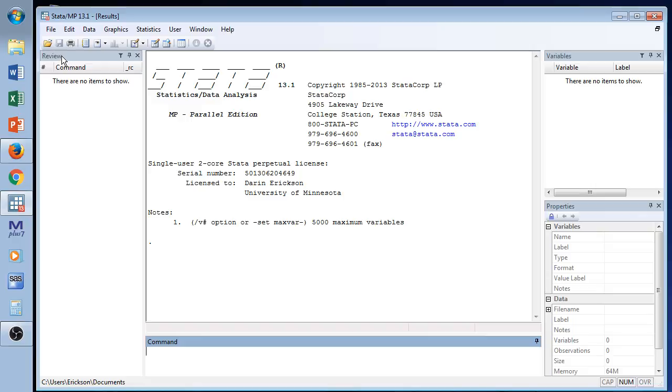Now on the left and right side we have some kind of informational windows. The left side, they call it the review window. And you'll notice that as we start typing commands, they will start showing up in a list form on this left-hand side. That's convenient because as you start writing a lot of different code and start doing a bunch of different things, you may want to go back and rerun something, or you may want to look at what you did. And so this keeps kind of a running tabulation of all the different commands that you've submitted.